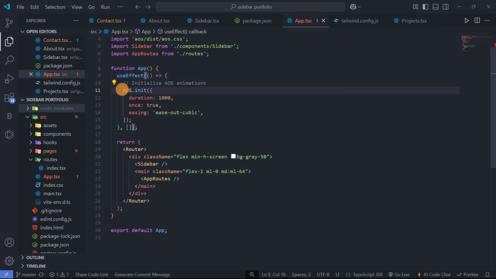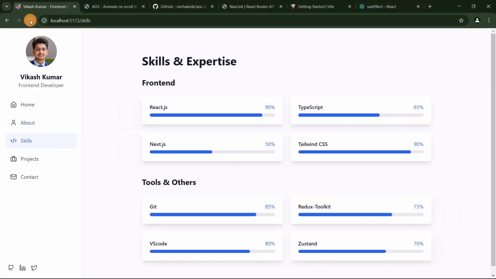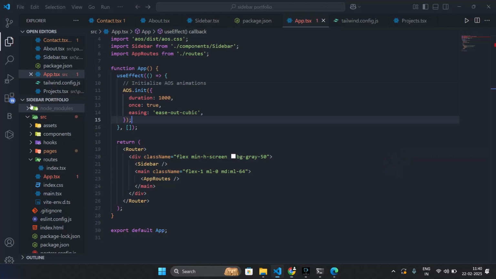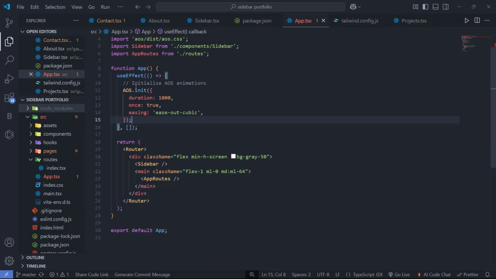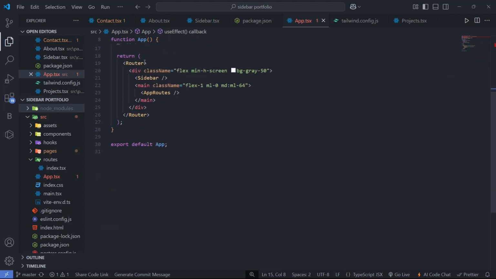So here in the function component App, we have imported useEffect, and we have used it here. In it we have initialized our AOS. When you click on this, it goes to that website, and you can see that it is animating whenever the user clicks. That's why we have used useEffect. So now in the return we have a router.